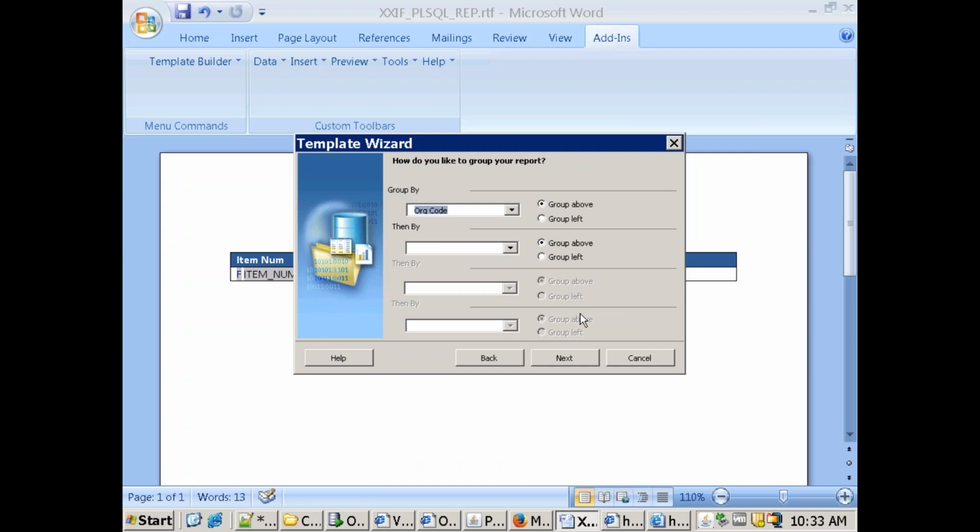Group above or group left? Yeah. We are going through the wizard. How is it possible when you are making a manual layout? Why do you want to go with manual layout? Nobody will design a manual layout in real time. In real time also, everyone will go with a wizard only. Why do you want to write XML tags manually?